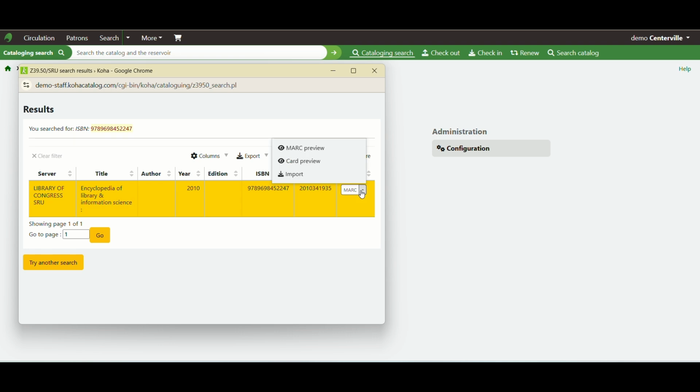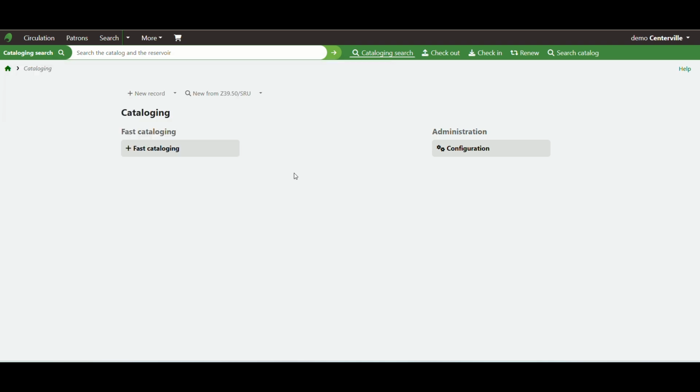After clicking the MARC tag, you can see three options highlighted: MARC preview, card preview, and import. Now we want to import the data, so click on the import option.